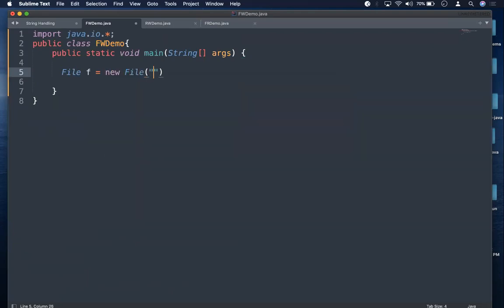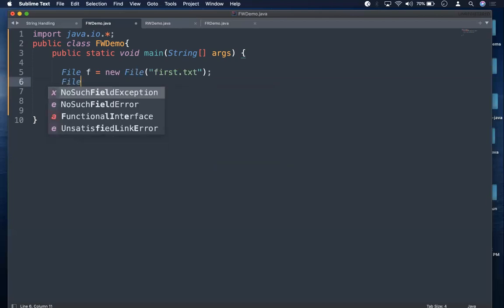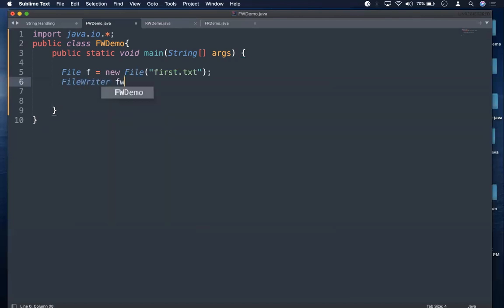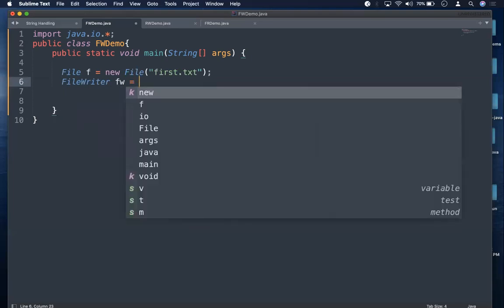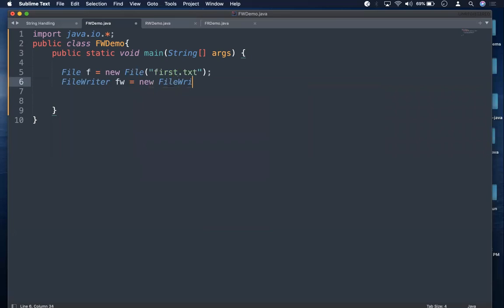Let's say I'm going to create one file called first.txt. It's a text file. Now I want to write to that particular file. In order to write to that file, what class do you require? FileWriter. So let me write FileWriter fw equal to. Now I am creating a stream actually. The FileWriter is a stream, so this fw is a stream object. FileWriter fw equal to new FileWriter, and to which file the stream has to be opened.